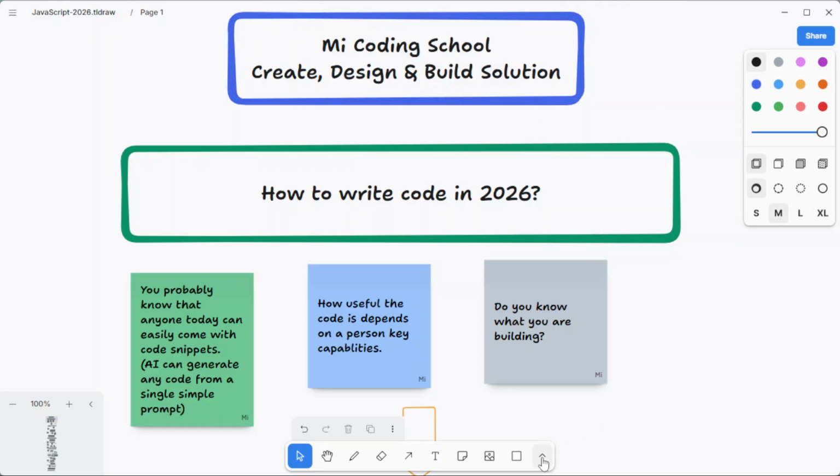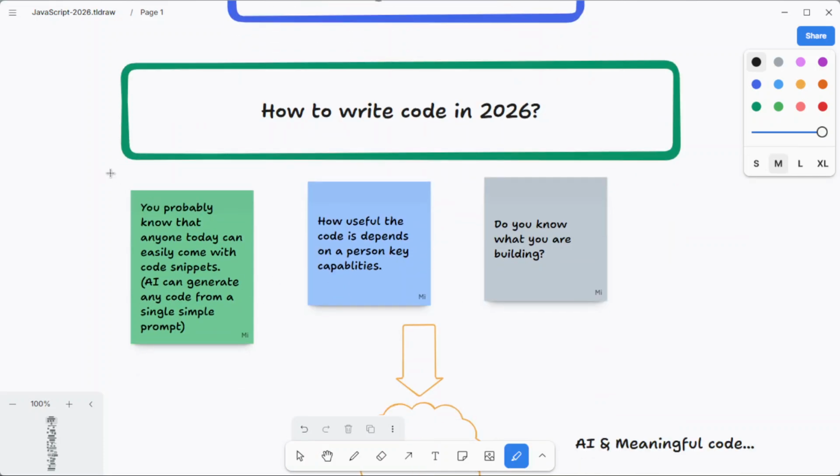So let me get this highlighter here. So let's start with this simple note on this side. So you probably know that anyone today can easily come up with code snippets. So that means that today it's very easy to write code. You can simply get an AI program, for example, ChatGPT or Claude Sonnet or Copilot, and then you type in the code that you want, and it will generate for you that code. And most of the times it will be right.